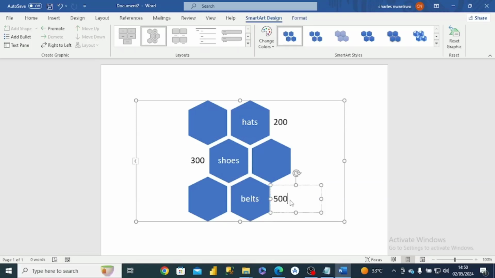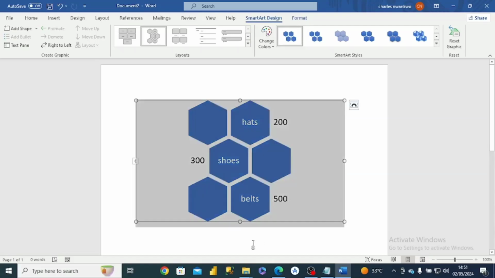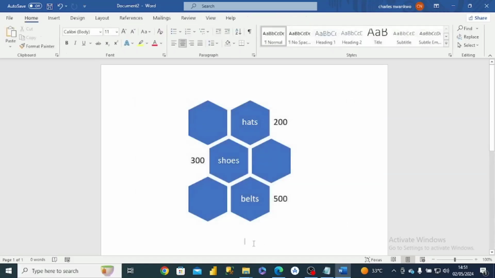Now let's move on. Charts, on the other hand, are perfect for displaying data. Click on where you want the chart to show or display. Then click on the Insert tab and choose Charts.